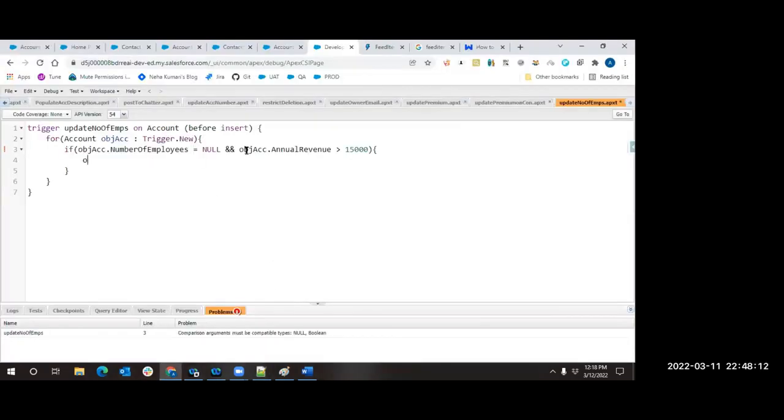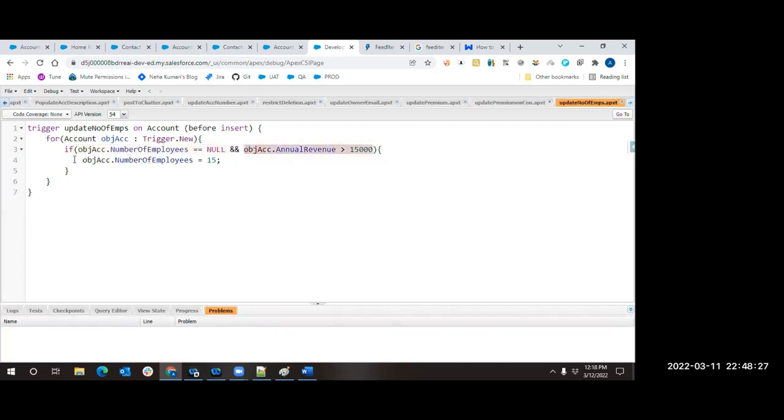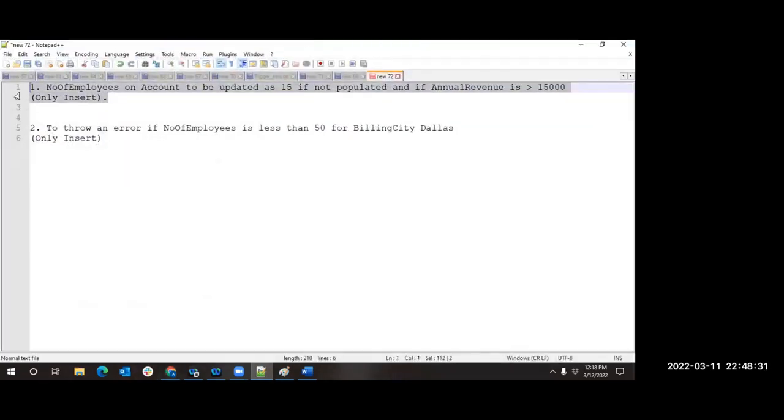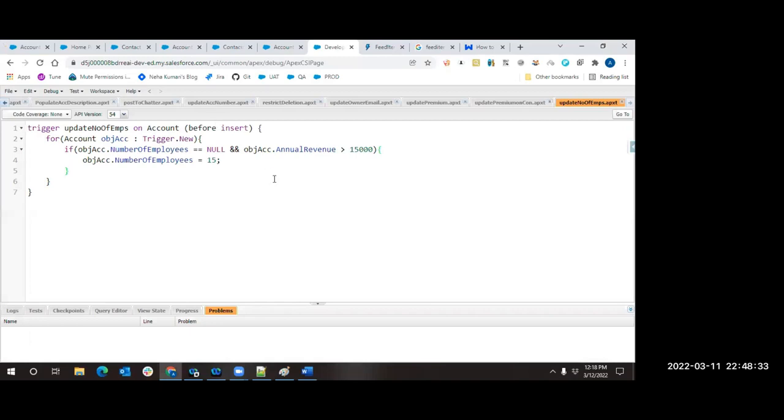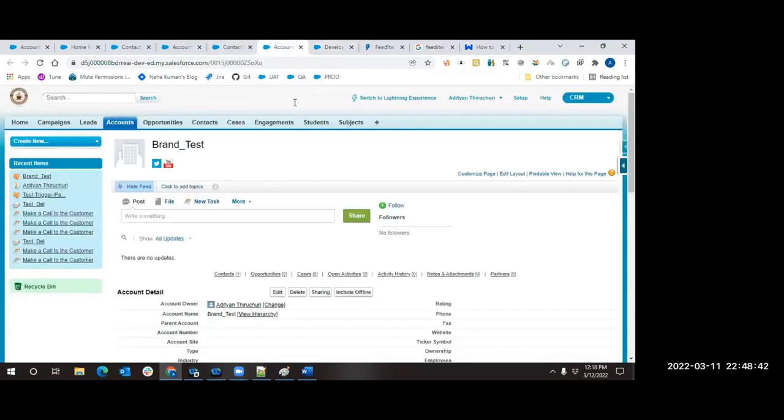Okay, fine. Let us do that. Objacc dot number of employees equal to 15. So now what did I write here? I just said that if number of employees is blank and annual revenue is greater than 15,000, number of employees should be populated as 15. And the requirement itself is telling that it should happen only at the time of insertion, due to which I wrote it as before insert. Only then we have to update number of employees as 15.